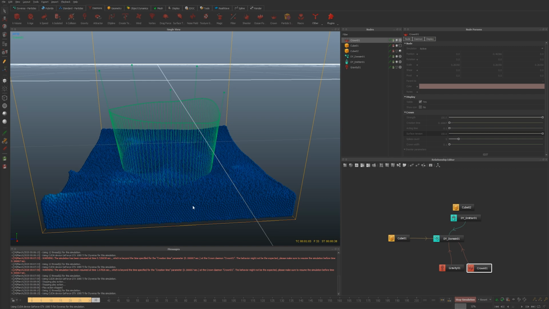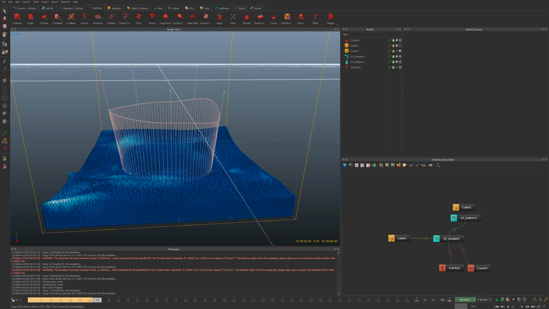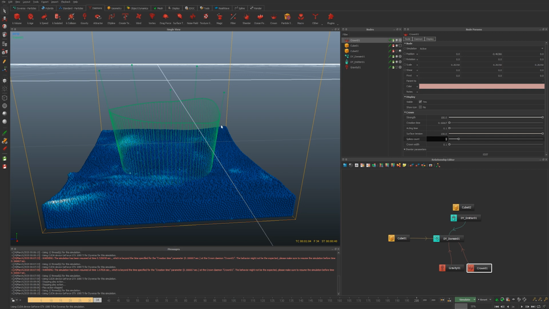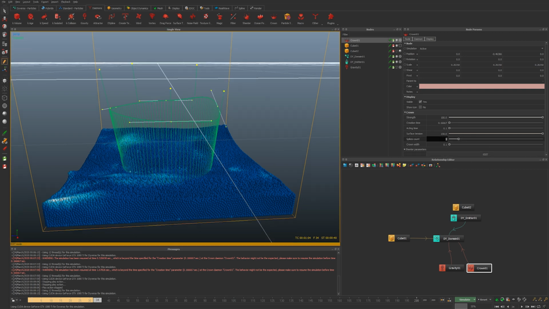Next up, we have the spikes count, which pretty much just adds another handle to play with. So if you pay close attention to the daemon, I'll add the number 6, and you see now I have 6 spikes to play around with and tweak to my heart's content.